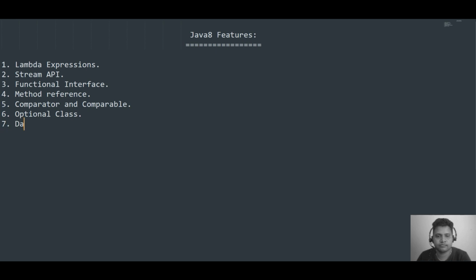Now the date and time API. A lot of improvement is there in the Java 8 date and time API. Another very important one, the forEach method, which we use to iterate any list or a map. Then the collector class.